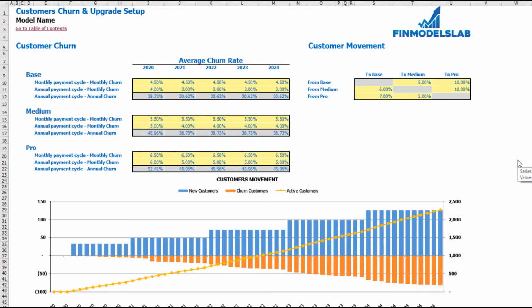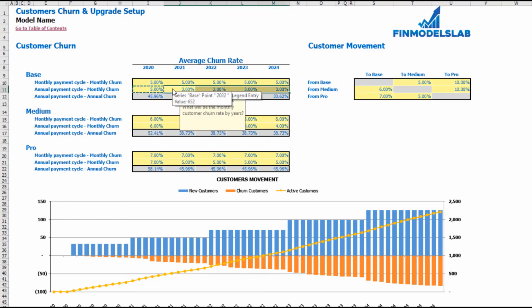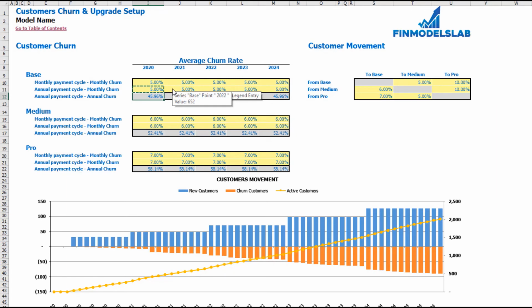On the Customer Movement tab, you can input customer churn assumptions and customer movement assumptions. So let's start from churn rates. So in here you can input your churn rates broken down by payment cycles and broken down by offerings. Please note that you input monthly churn. So for monthly payment cycle, if you input 5%, this will be 5% per month. But if you input 5% for annual payment cycle, it will convert to the annual churn, which is 45.96% of churn.